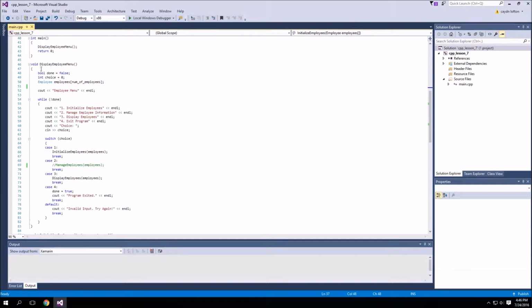Alrighty, so here's our display employee menu. It's got a void return type, so it doesn't return anything, and it doesn't take anything as a parameter. We will declare a boolean done used for the while loop. We'll have an integer choice for our switch statement, and then we're going to make an array of employees based on that constant integer we had up at the top. In this case it's 10, so we're making 10 employees here.